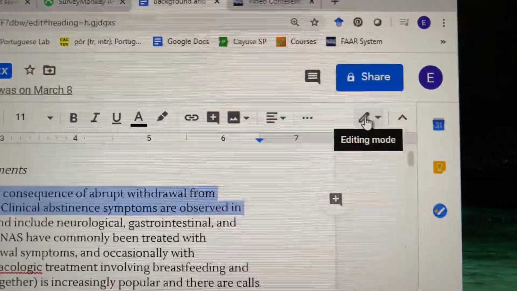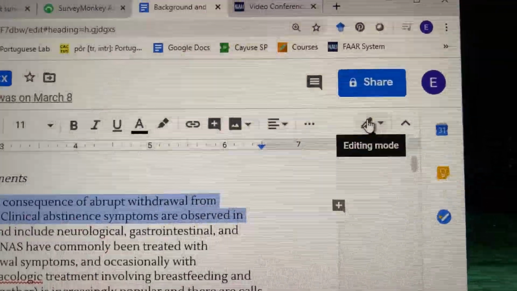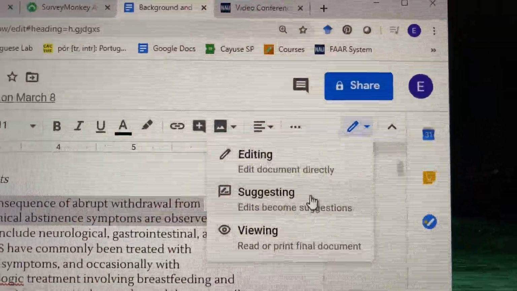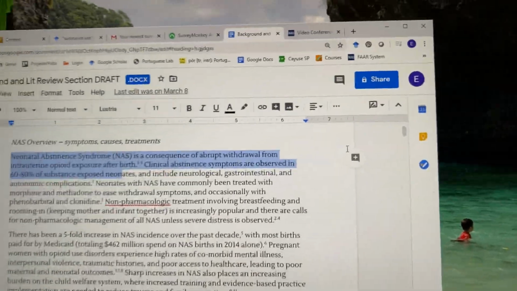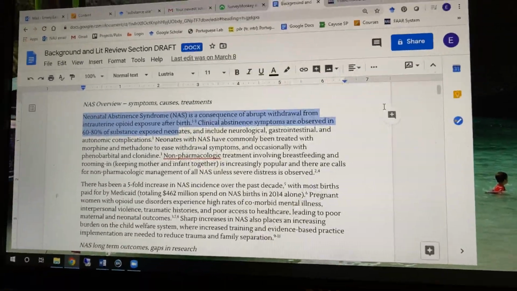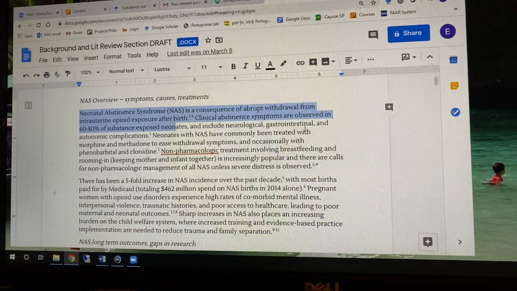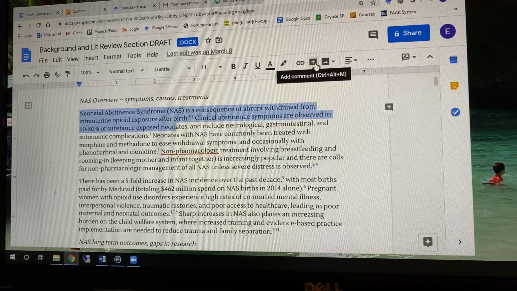It's always there. And when you hover over it, it says editing mode. I'm going to change it to suggesting mode, although it doesn't matter which one you use. You can do editing or suggesting. But when I do suggesting, it turns all my edits to suggestions. So I have this highlighted. I can come right up here to comment. This little one right here is add a comment.